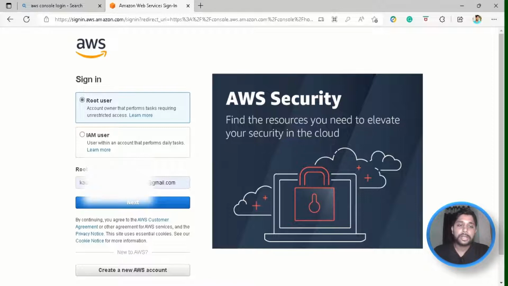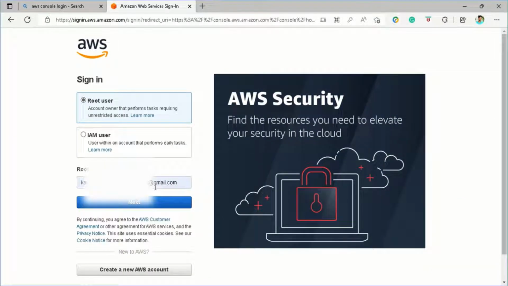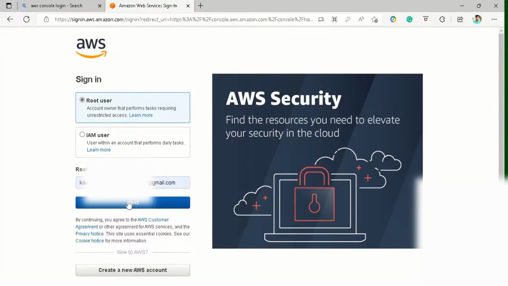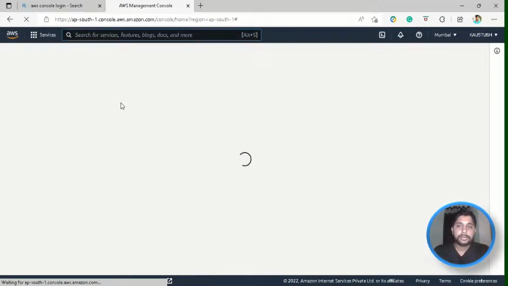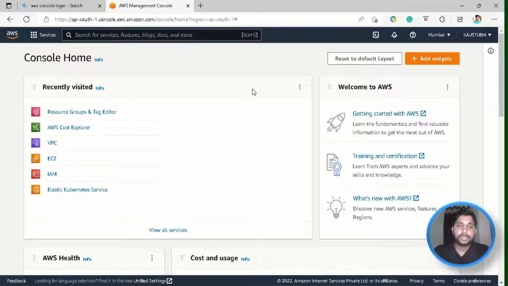So let's start by entering our root user email address. Let me enter that. Then click on next. Now they are asking for the password. Just enter it and click on sign in. It will take us to the home screen of the AWS Management Console. And you can see I'm on the Mumbai region, and here is my username.